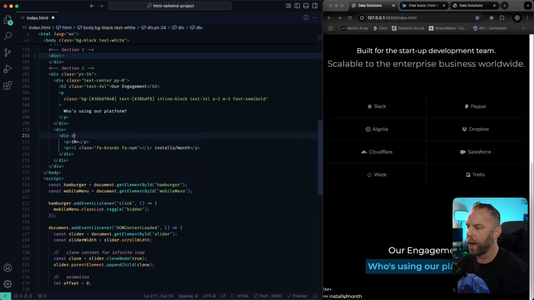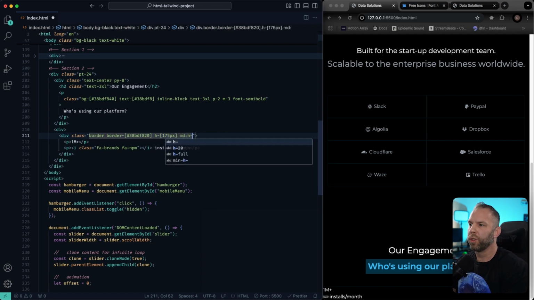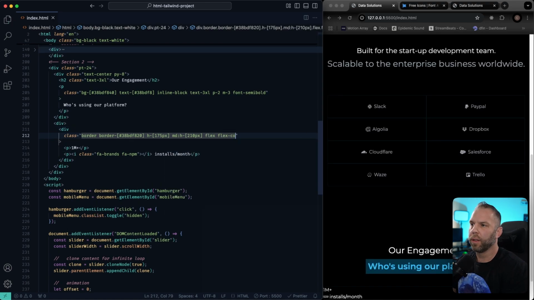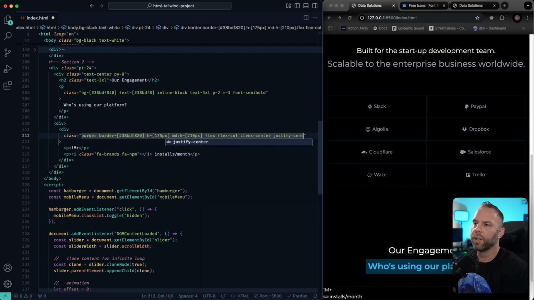Let's style this box. I'm going to say border. We'll give it that color. We'll change this opacity to 20. You can kind of see a little box down there. We'll give it a height of, let's say 175 pixels. Anything above medium, we'll change that height to 210 pixels. So it's just a little bit bigger. Say flex column, items center, justify center. So they just sit right in the middle of the screen.